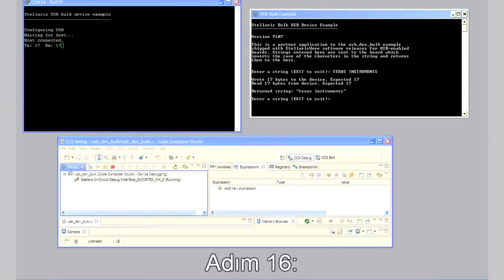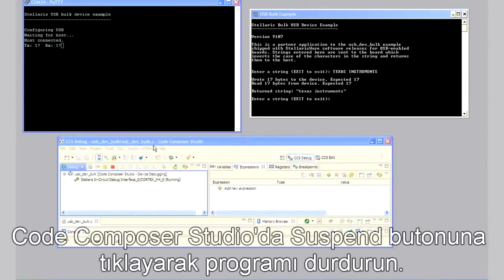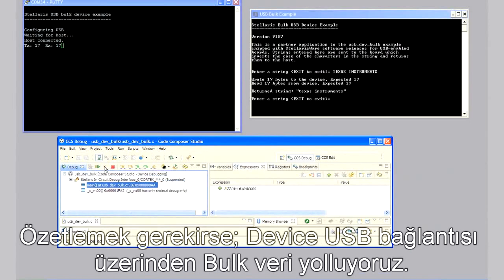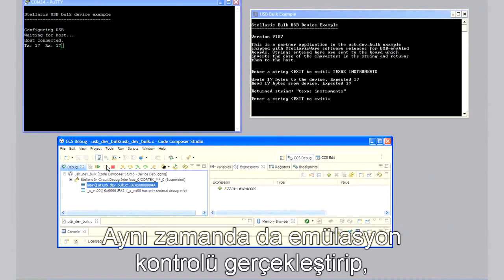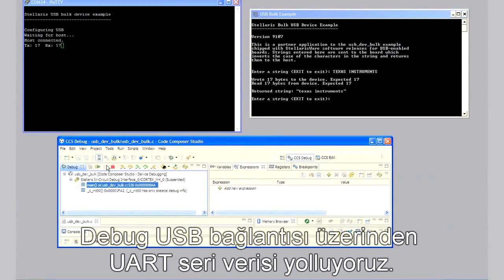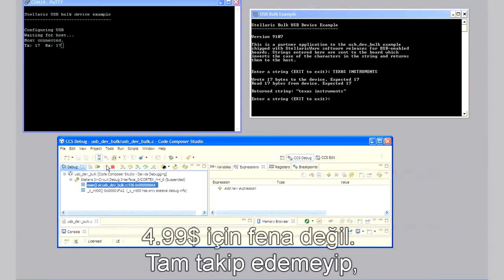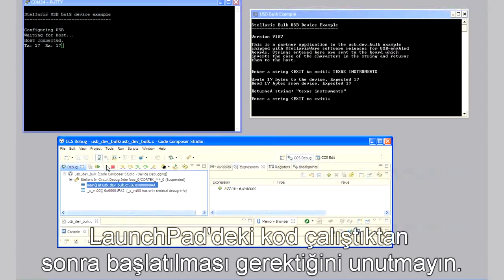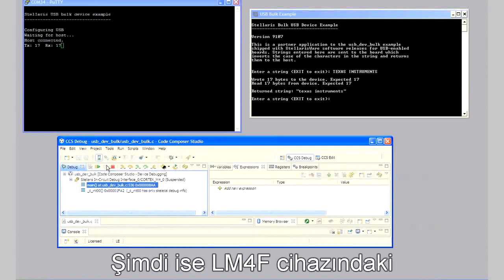Okay, in step 16, click the suspend button in Code Composer Studio to halt the program. So remember, as a summary, we're sending bulk data across the device USB connection. At the same time, we're performing emulation control and sending UART serial data across the debug USB connection. Not bad for $4.99. If you get things out of sync here and find that the USB bulk example won't run, remember that it has to be started after the code on the Launchpad is running.